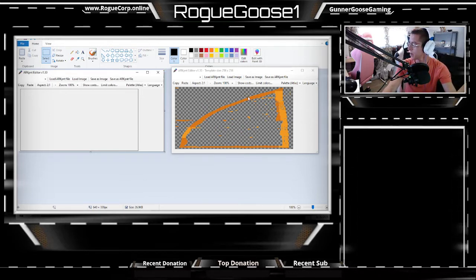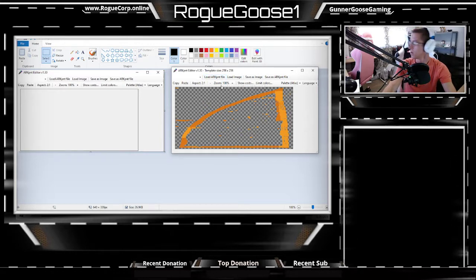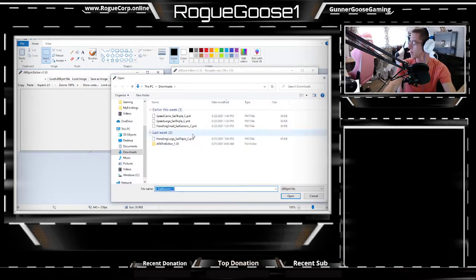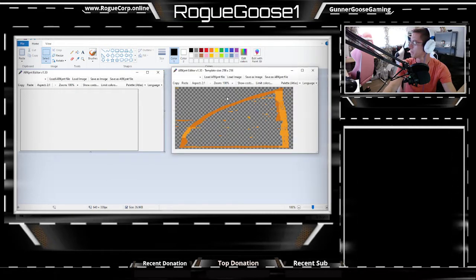When you pop it up, a handling sail will look a lot like this. And then from there, it's actually very simple. It looks like a lot of steps, but it really is not. Once you get the hang of it, it's very easy. So you'll come in here to ARC PNT Editor, load up your template by going to load ARC PNT file. When you do so, it will come up like this.